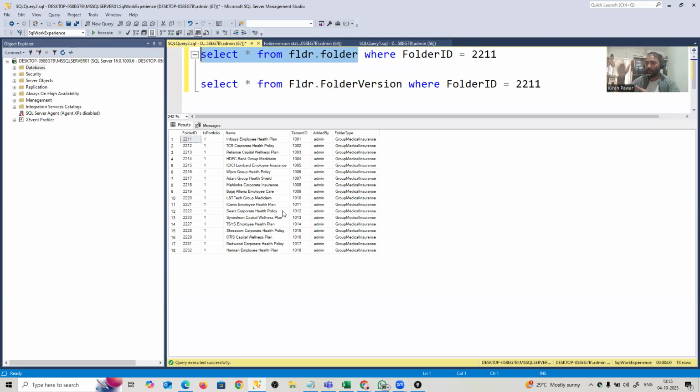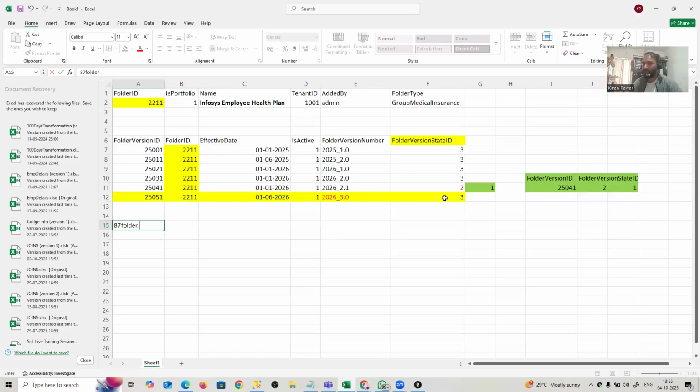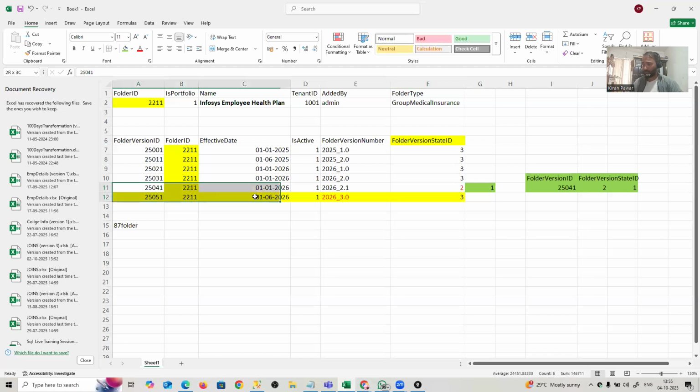Just imagine in my main database there were 400 plus folders. Out of that, there is a problem for 87 folders. In the same way I have created this scenario here with 18 folders, and out of those 18 folders I have to find out for which folders this scenario is applicable.